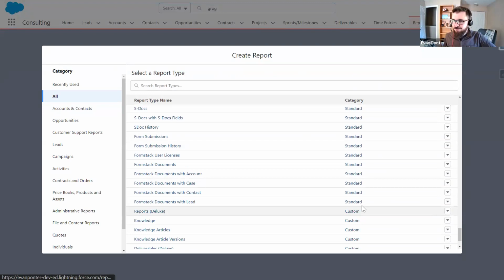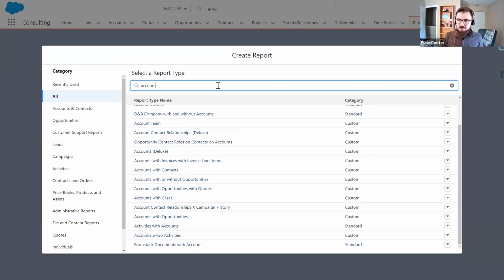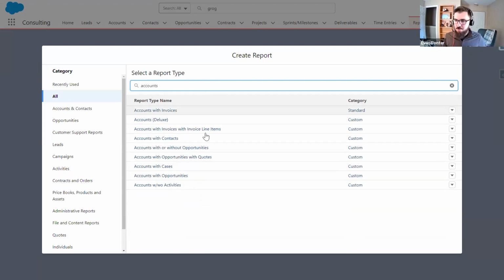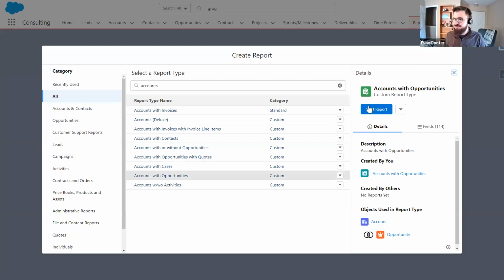There's a bunch of standard report types that come out of the box with Salesforce. We also have custom report types. They might have been from an installed package. They might have been something that you created because you were frustrated with the standard reports. Let's say we wanted to report on our accounts and our opportunities, and we're not too sure which report type to use, because even when I filter this down, I still have a lot of options. But I know I want to report on my accounts and my opportunities. So I choose this report type called accounts with opportunities. What could be the harm, right?